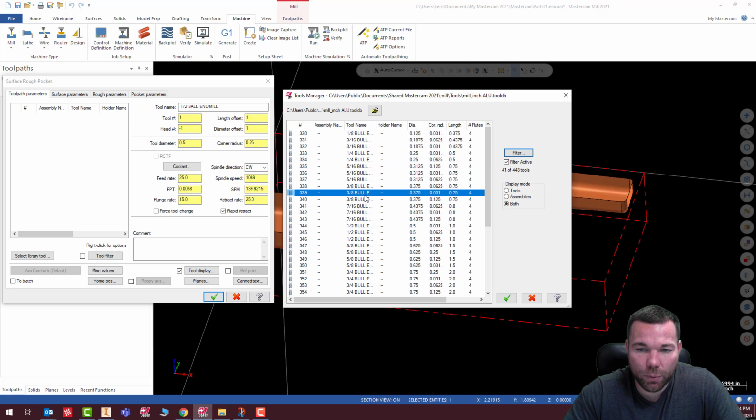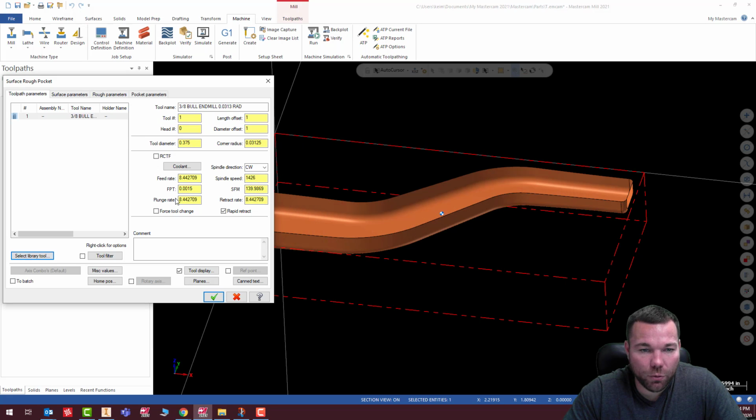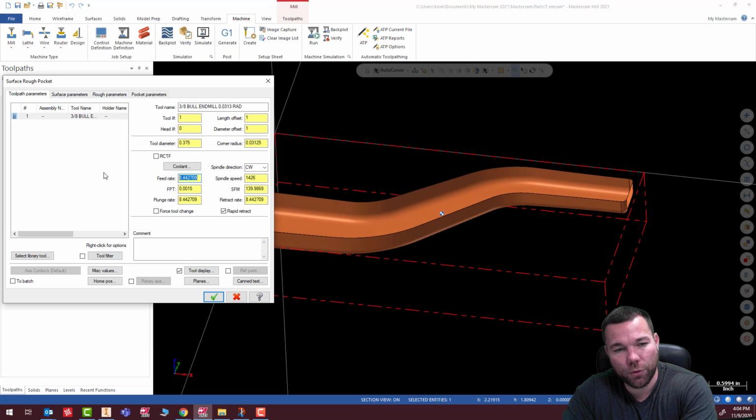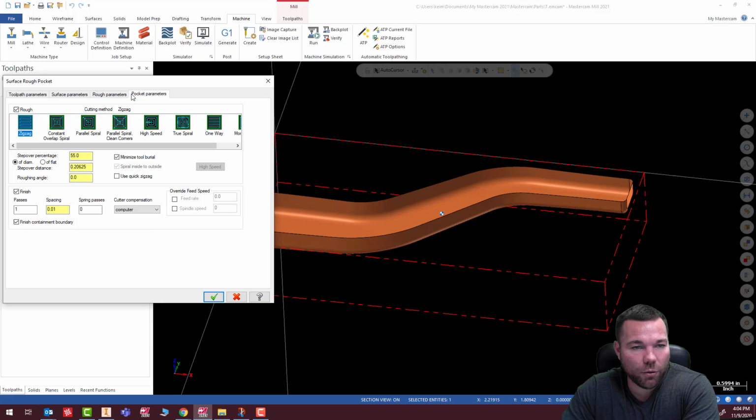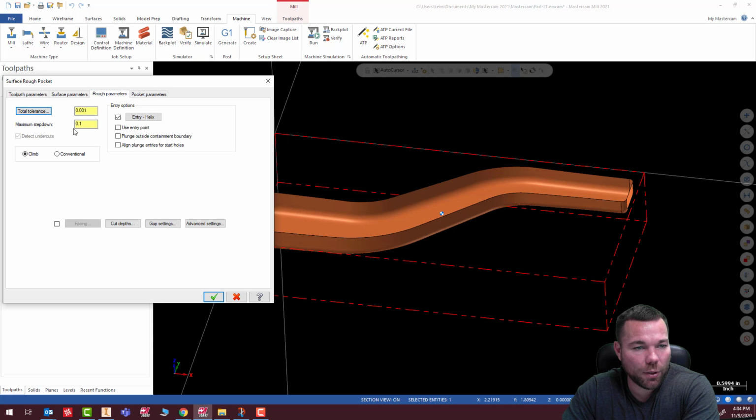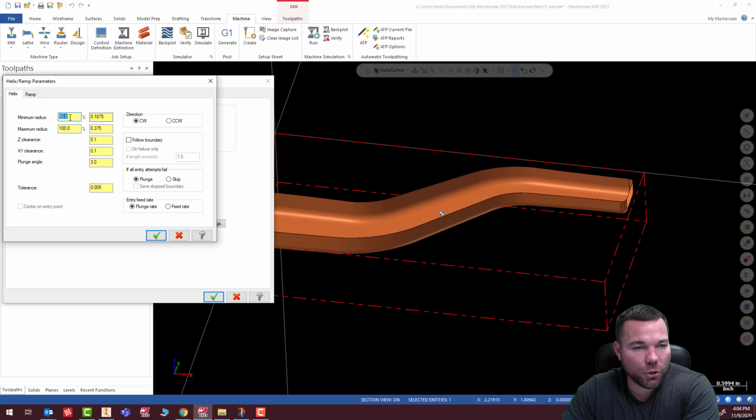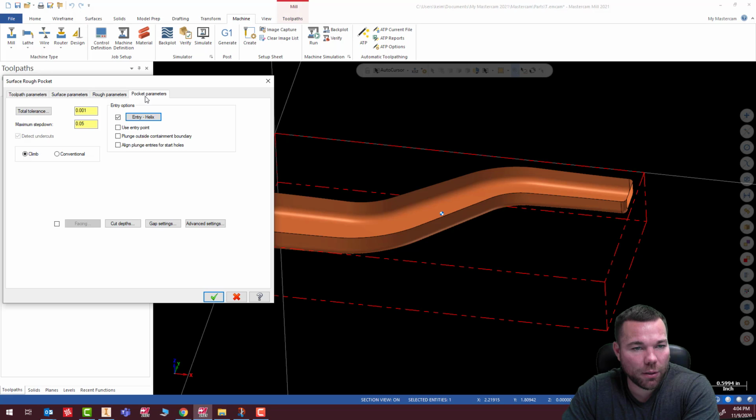Let's actually go a little bit smaller than that, because that can't get into those corners. So I'm going to go a little smaller than that, and we're going to do 80 inches a minute at 12,000 RPM and 30 inches per minute for the plunge. Everything here looks good. Minimum or maximum step down, I'll make this 50 thou. We're going to entry helix, that looks fine.